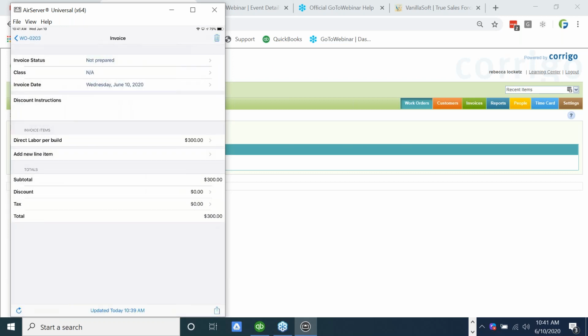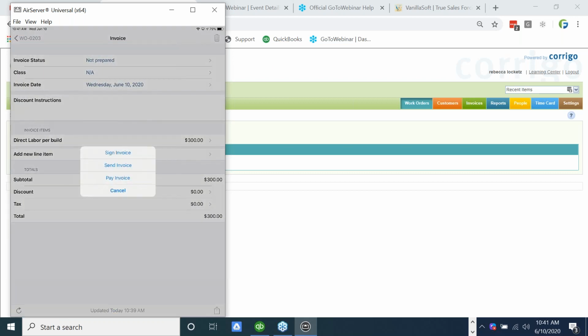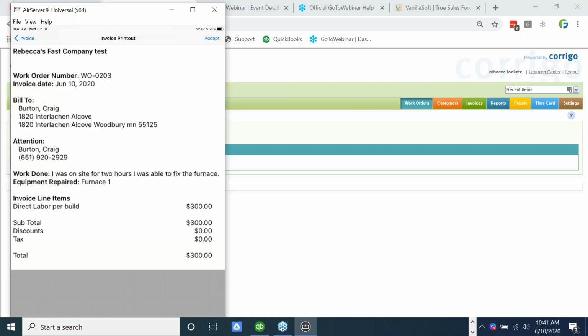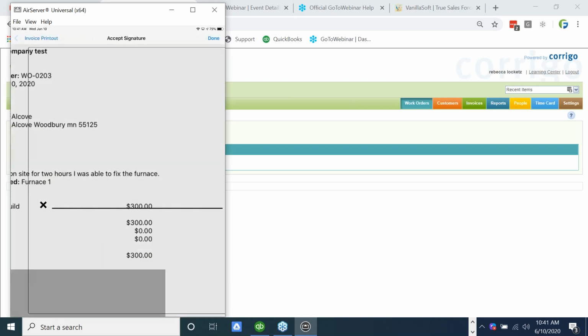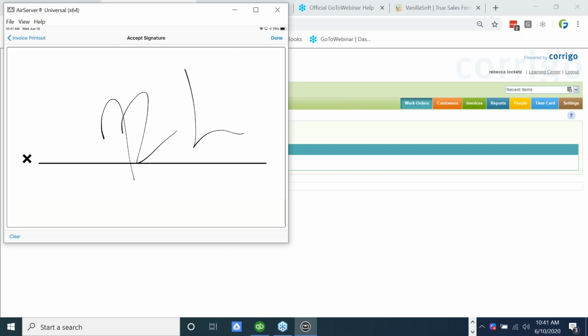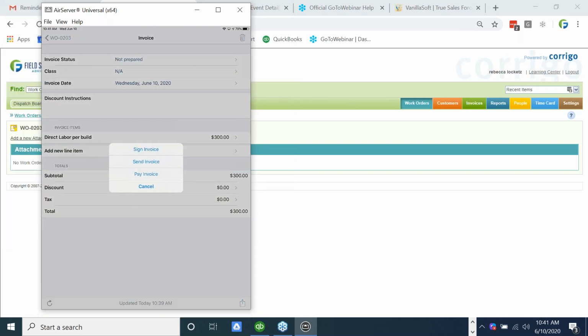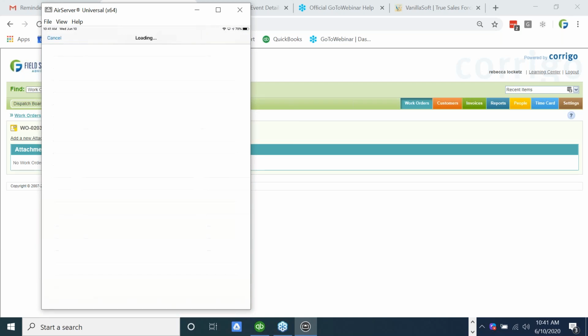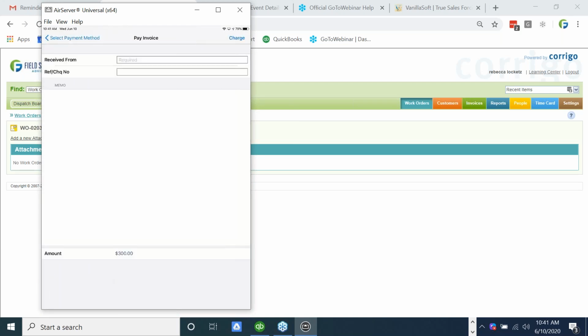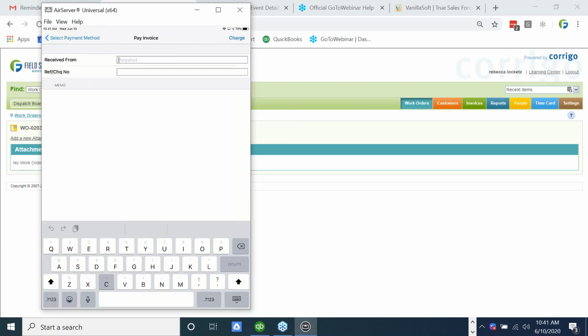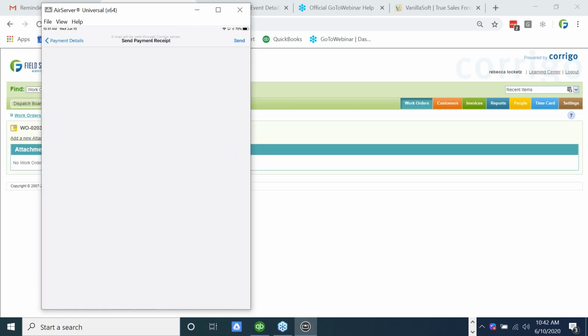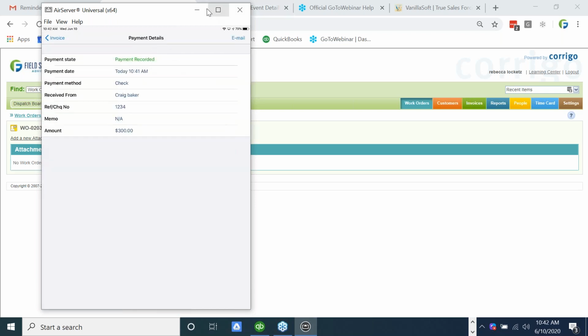Okay, I've added my line item, and now I'm going to go ahead and get a signature from the customer right on my tablet. And I'm going to go ahead and get a payment, and I'll get a check today. Okay, and I sent that off.